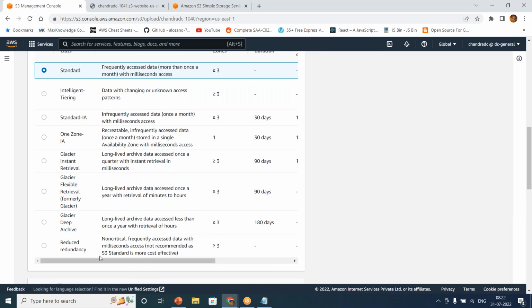This RRS, reduced redundancy, is no more. It is not recommended to use this. This is actually deprecated. Okay, so we don't use this.